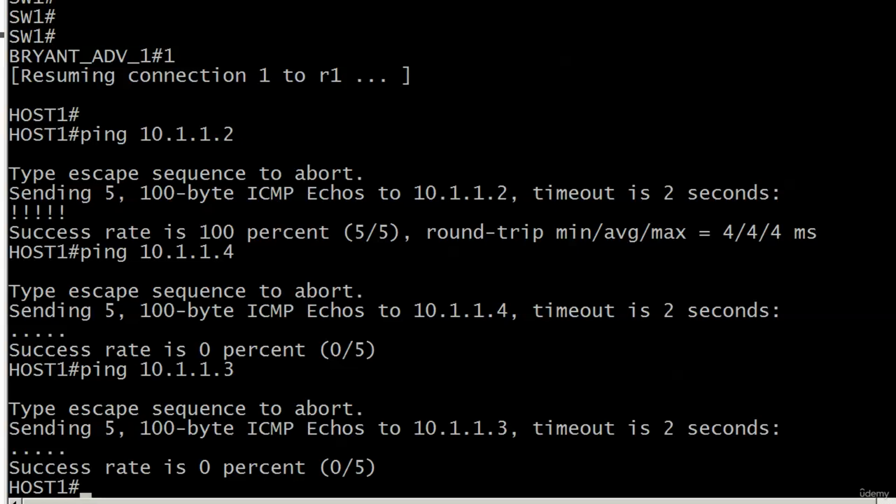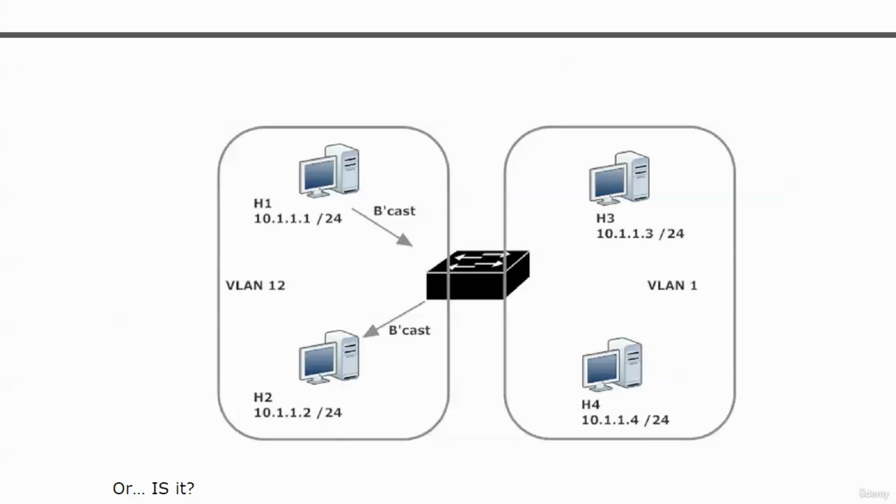So what we just did stops ping packets going from host 1 to host 3 and 4. And logically speaking, where are hosts 3 and 4 now? From the viewpoint of host 1, they're in another VLAN. So maybe we're on to something there.